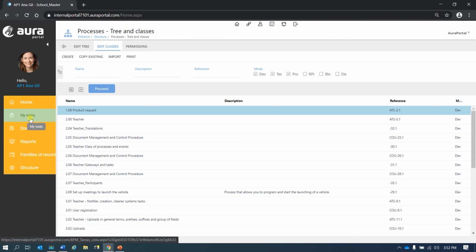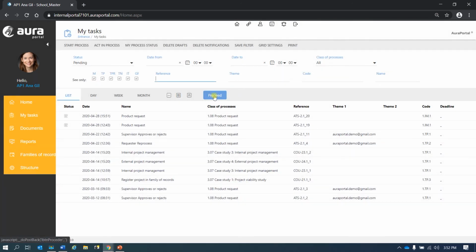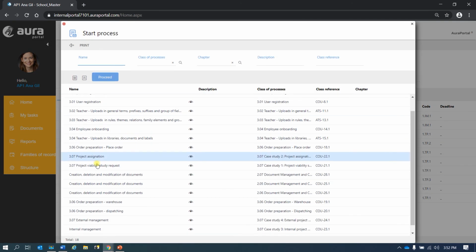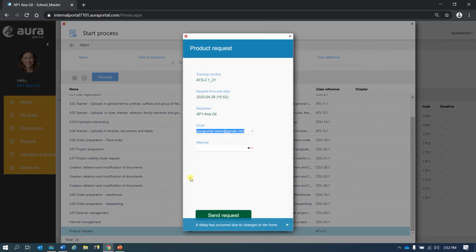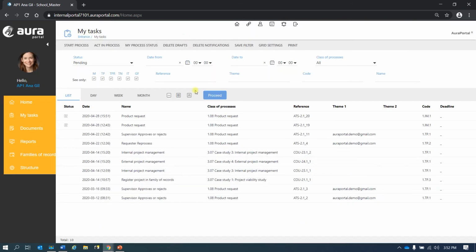So if I go back to my tasks now, and start a process, start a request, we can see that the writing now is white and the button color has changed to green. If I wanted to change this, I will have to go back to form properties in the structure and then change the complement background color. Okay.